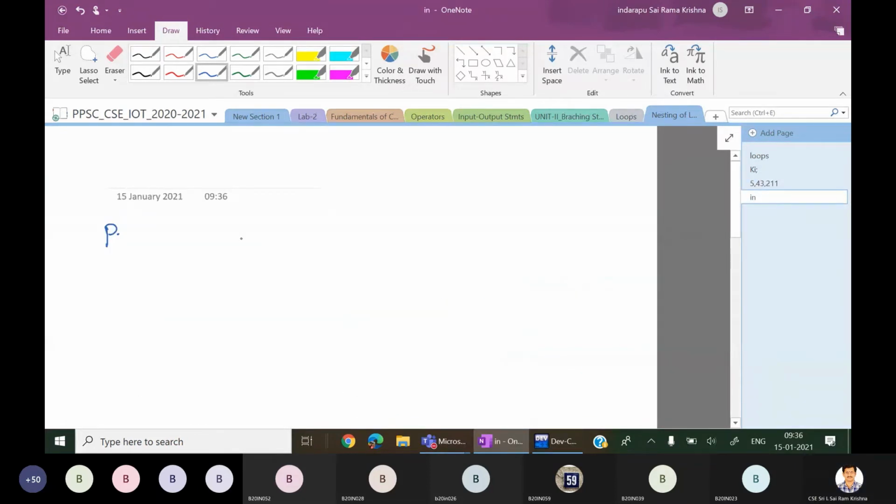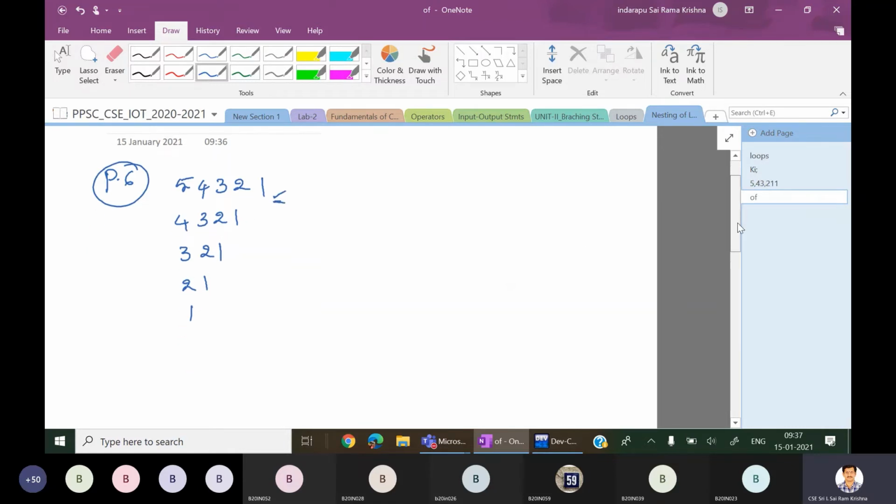Now let me take a pattern like this: 5, 4, 3, 2, 1. 4, 3, 2, 1. 3, 2, 1. 2, 1. 1. Seeing this, don't get confused or frightened. Just write the code for the longest line, 5, 4, 3, 2, 1. For this line, you can write the code.